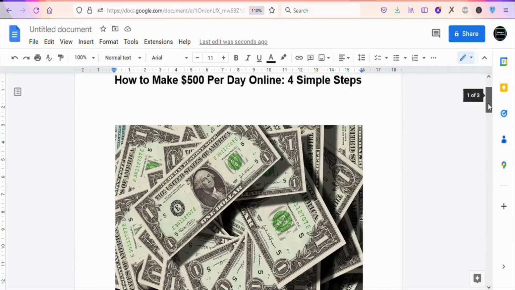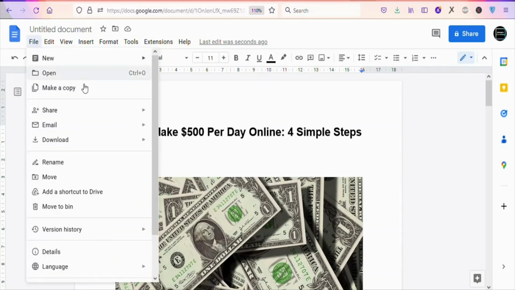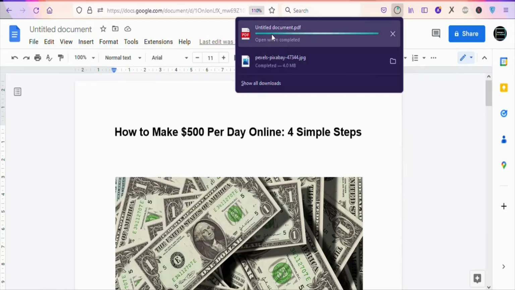Once you have your call to actions, the next step is that you are going to download this particular document. So just come right here, click on file. Once you click on file, you are going to select download. Once you select download, you are going to select PDF document. Just select that. As you can see, the document is downloading.